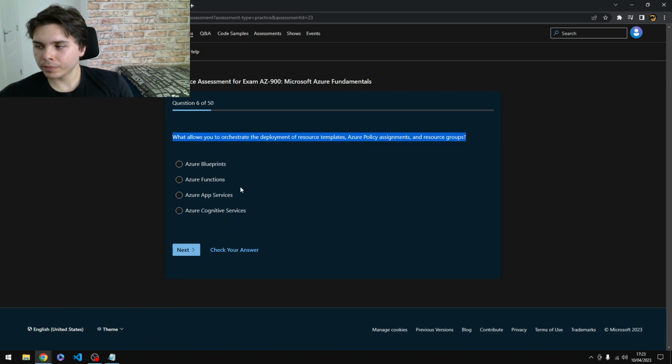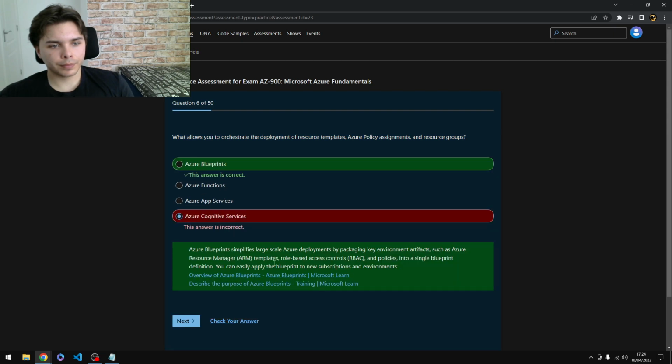What allows you to orchestrate the deployment of resource templates, Azure policy assignments, and resource groups? Azure Blueprint simplifies large-scale Azure deployments by packaging key environment artifacts, such as Azure Resource Manager, ARM, templates, role-based access controls, ABAC, and policies, into a single blueprint definition. You can easily apply the blueprint to new subscriptions and environments.